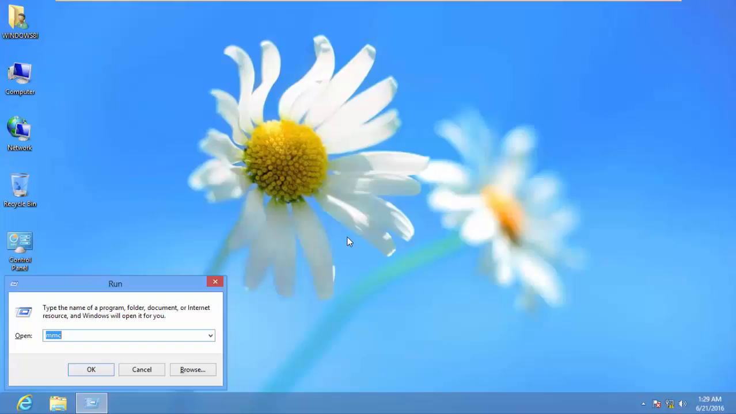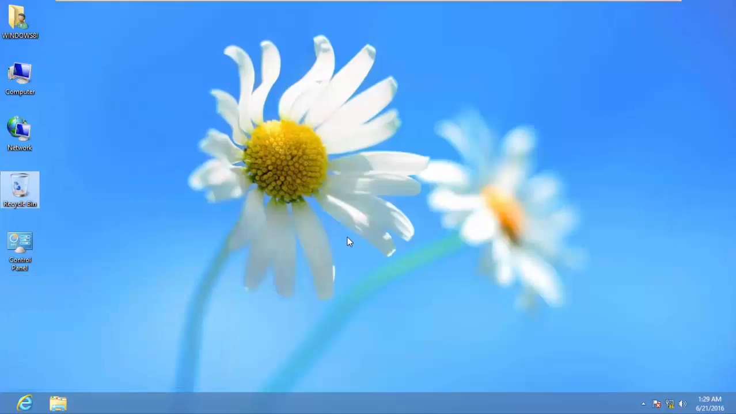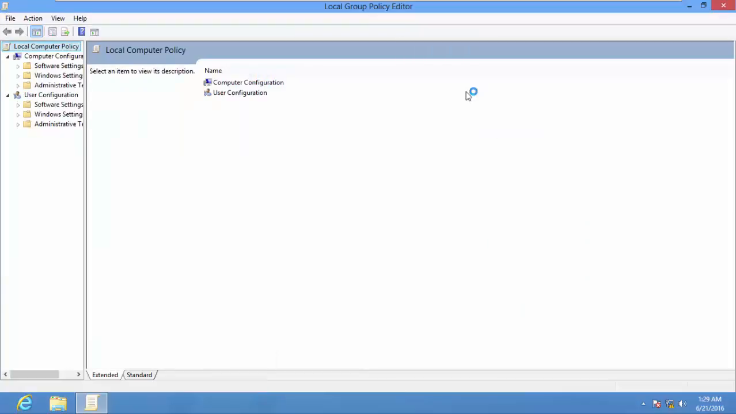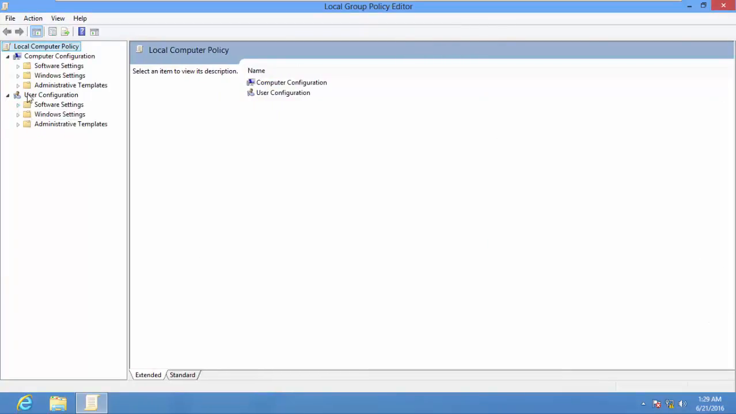So I'll open the Run prompt by pressing Windows key plus R and type gpedit.msc. Okay, and I'll go for the enter key. It's going to open my local group policy object editor, and then I'll just maximize. And then what I need to do here is to expand Windows Settings under Computer Configuration, not User Configuration.